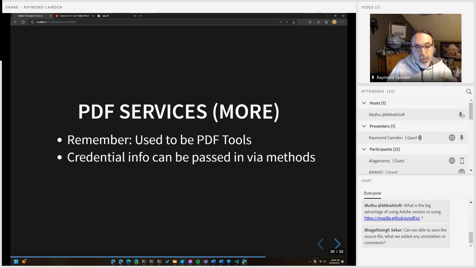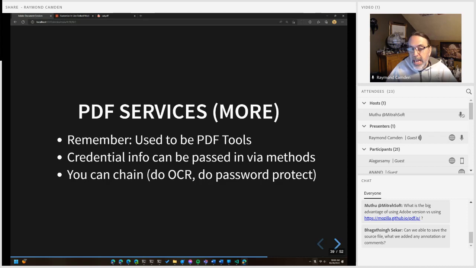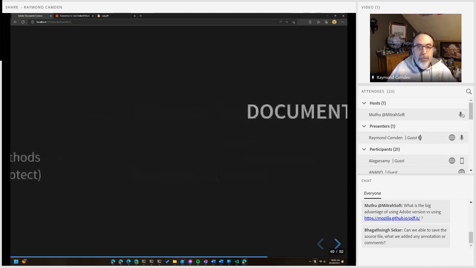So I'll also reiterate that the credential information can be passed in via methods. Whenever I see credentials in the file system, I get a little worried because that's inherently risky, especially if you accidentally check it into your source control. So you definitely can pass everything in via methods and use environment variables instead of simple files. You can also chain stuff. So if you want to do both like OCR and optimize or OCR and password protect, you can do that.